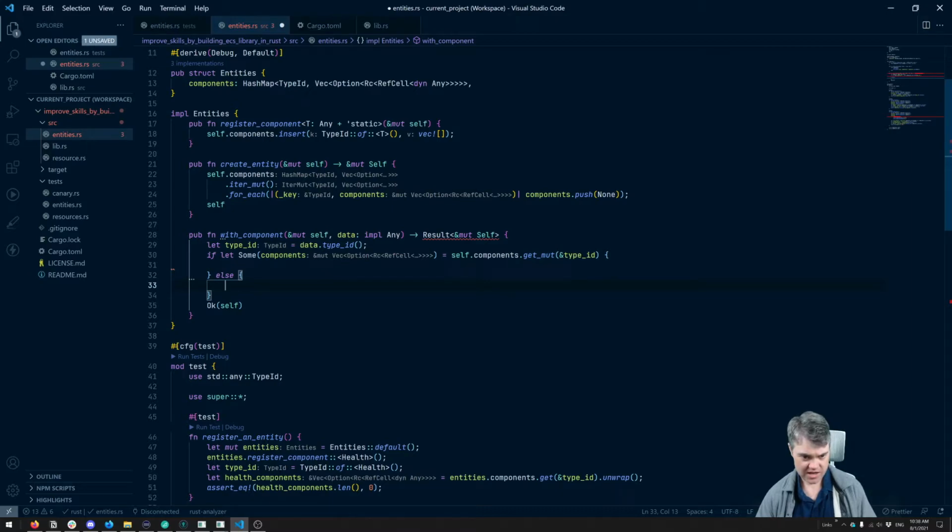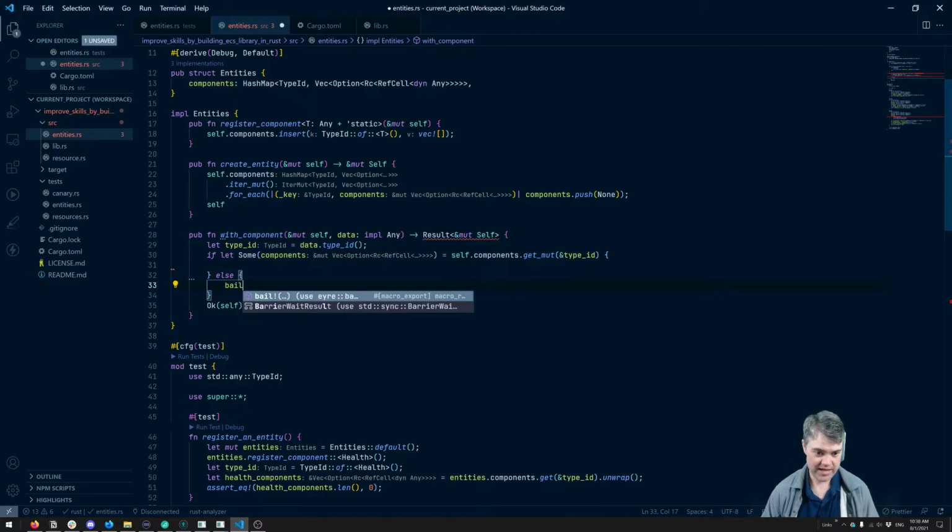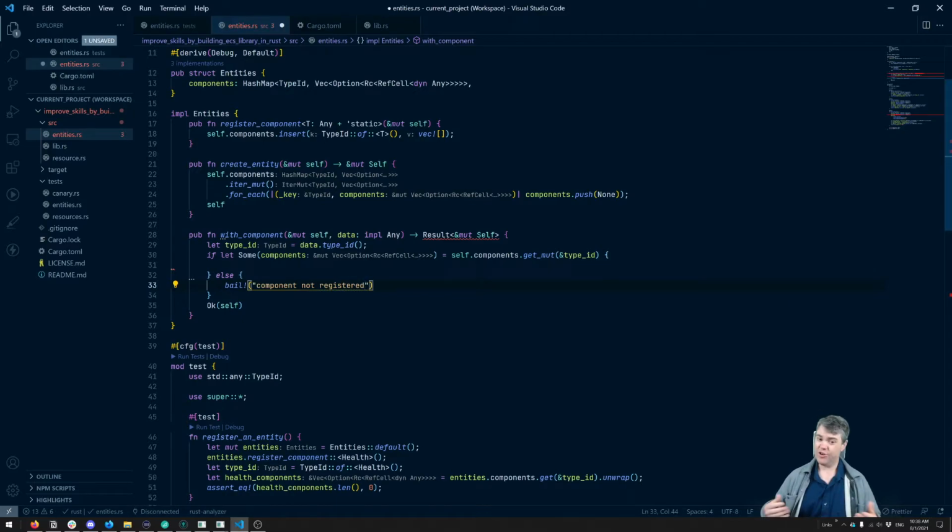But if it's a none here, we're going to want to do this bail. So bail, component not registered. Now we don't know what the name of the component is at this time, and unfortunately we never will. We could do the type ID of that, but that's not really all that helpful. So we're just going to say, maybe not necessarily component not registered, but something like: attempted to insert data for component that wasn't registered.